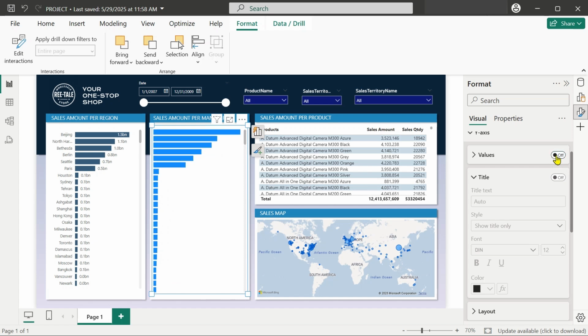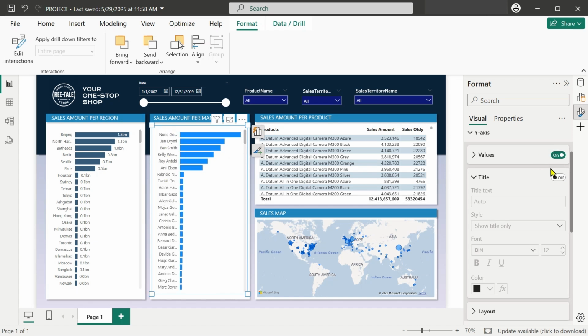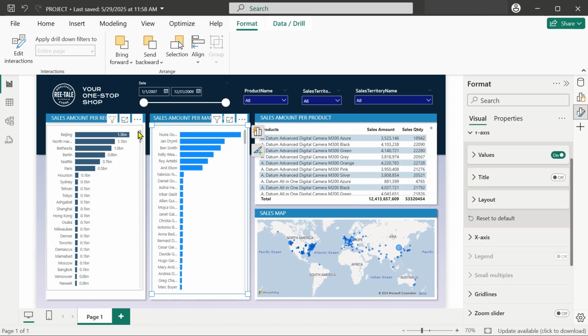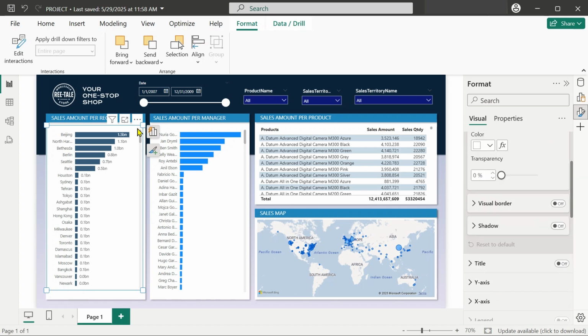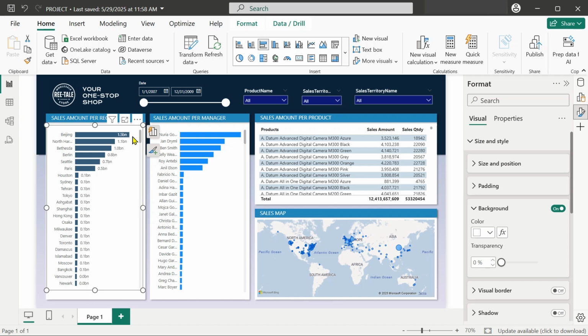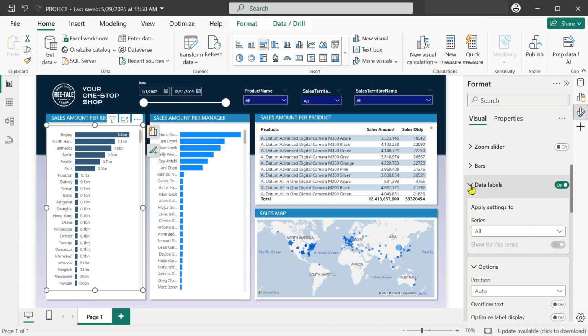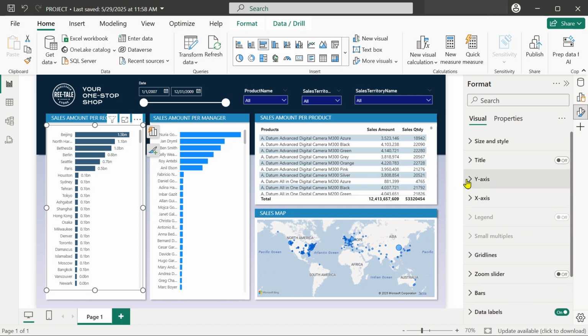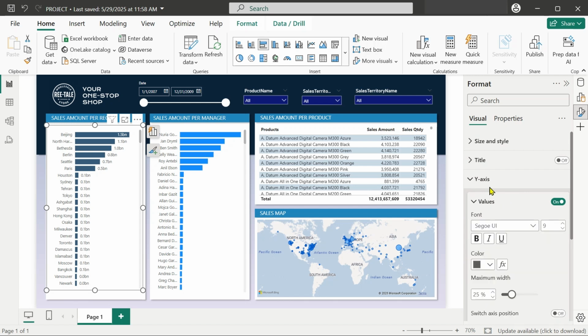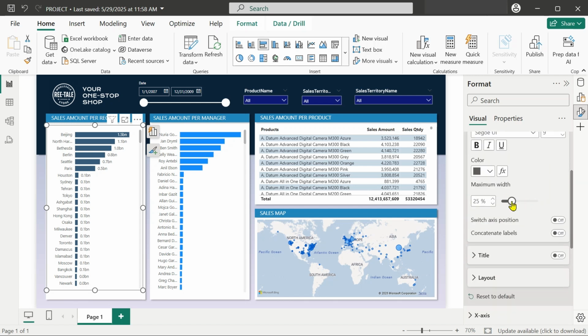I'm not going to disable values because the manager's names are going to disappear. So I will keep values on and disable title. Oh, there's one more detail on this one, just to finish it up. Maybe the names on this side are too big to fit the visual. So what I'm going to do, after selecting the visual, I'm going to work on data labels. Okay, I'm wrong. It's not in data labels. It's in Y-axis values and then maximum width. So now I have more space for the names.